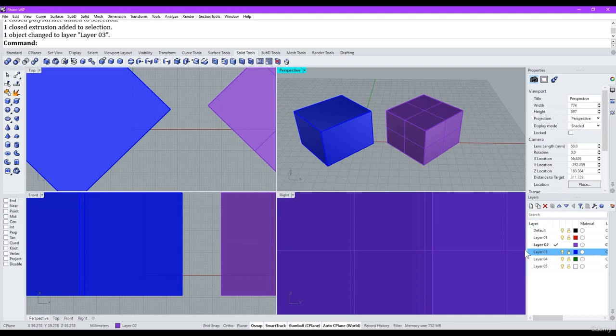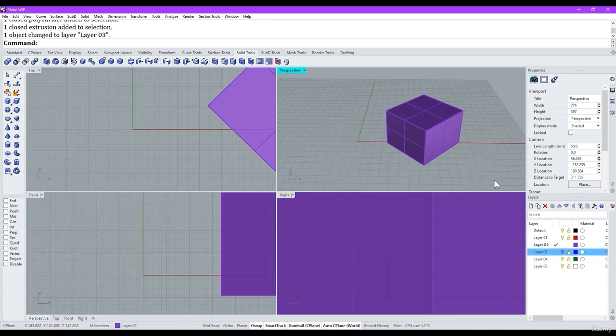The cool thing about this is if I'm working in, say, layer 2 and I don't want to see anything on layer 3, I can hit that little light bulb and that will make that layer hidden. Obviously, if the light bulb's on, we can see it. If it's off, we can't see it.